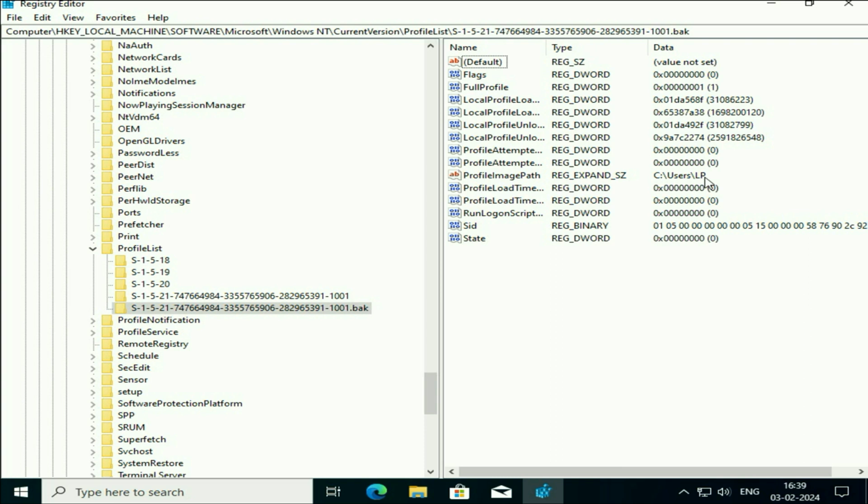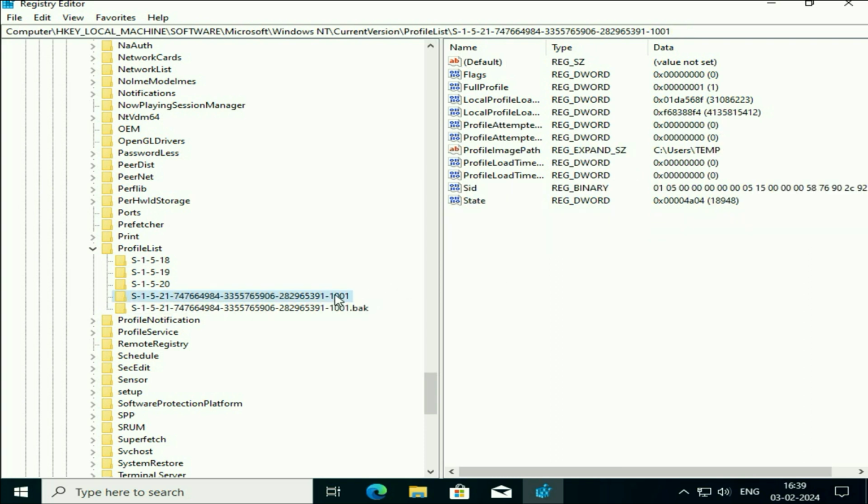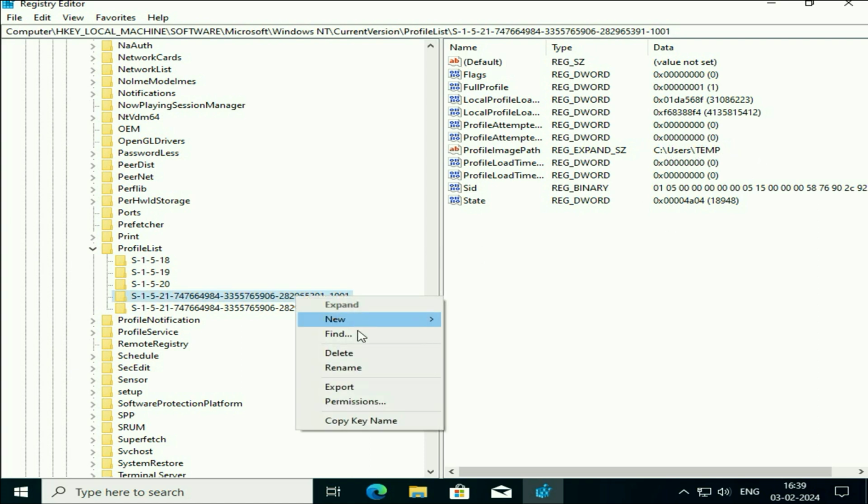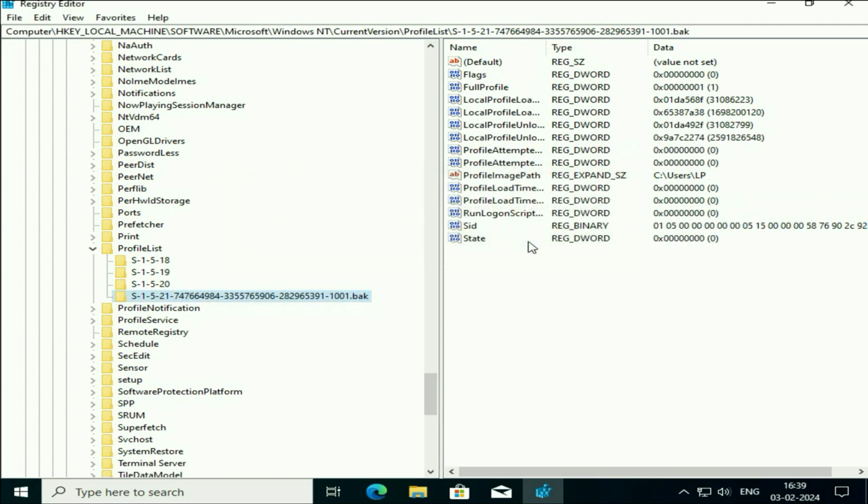So what I have to do is delete this folder, this temp login folder. So simply right click on the folder, then click on delete, then click on yes.